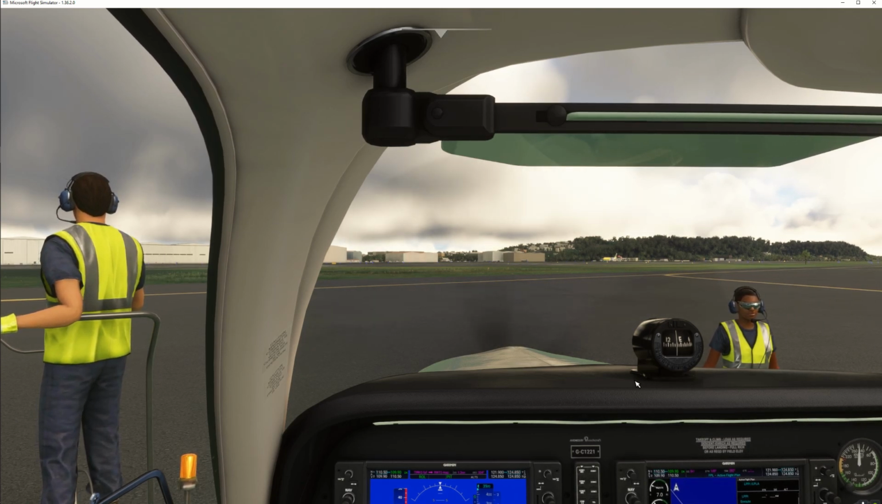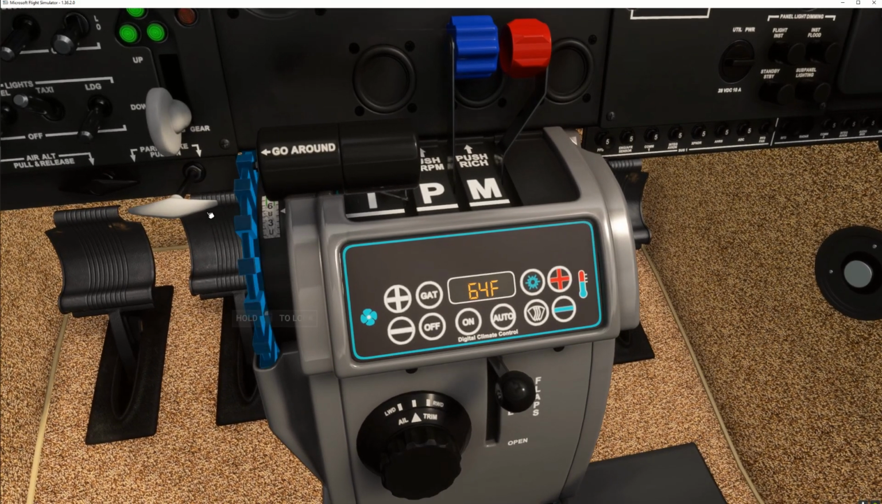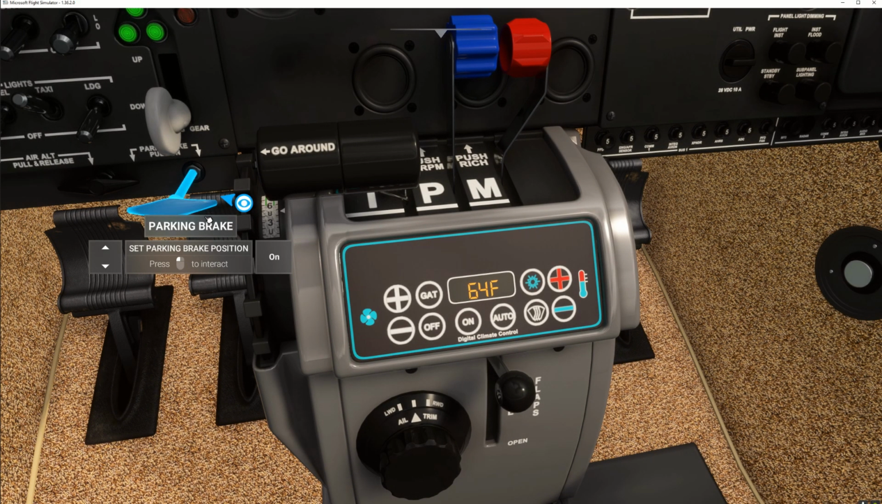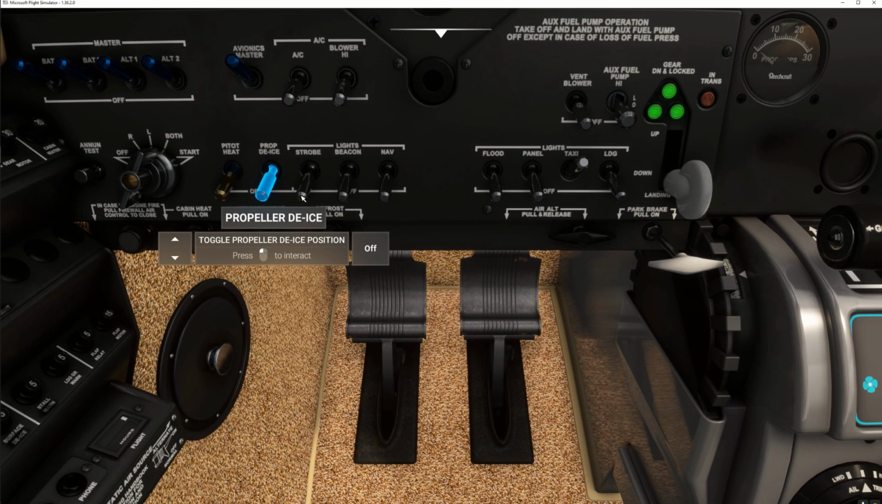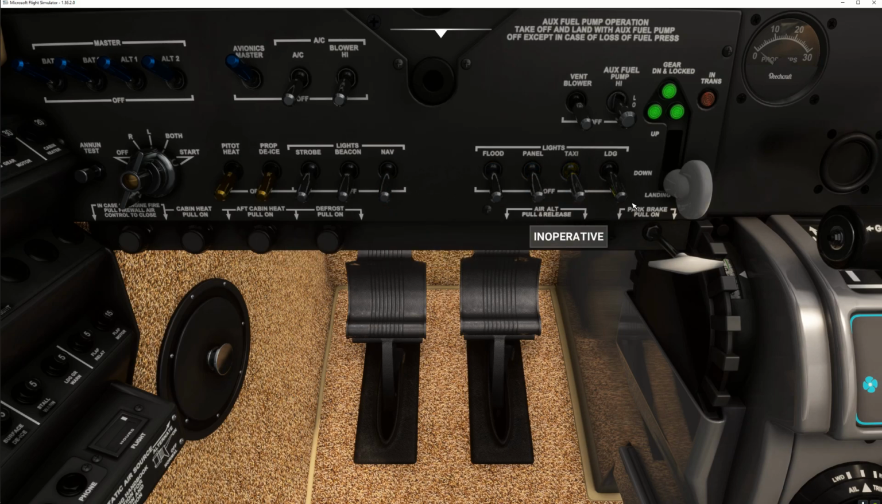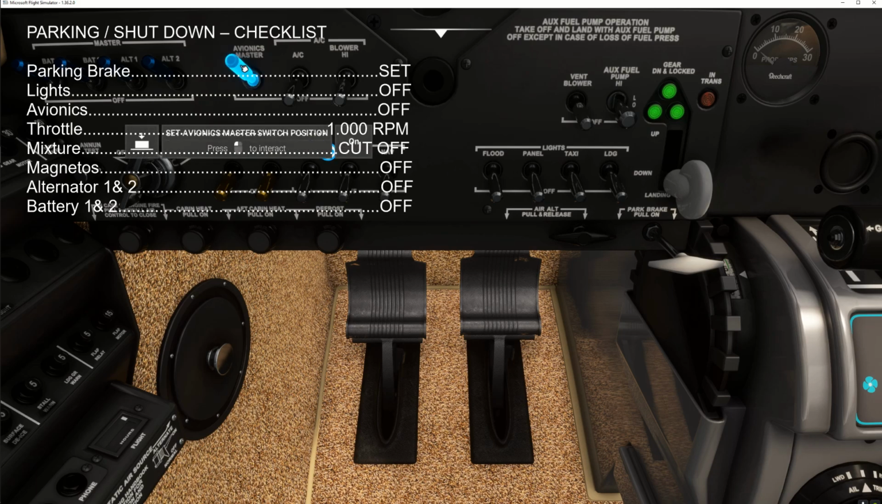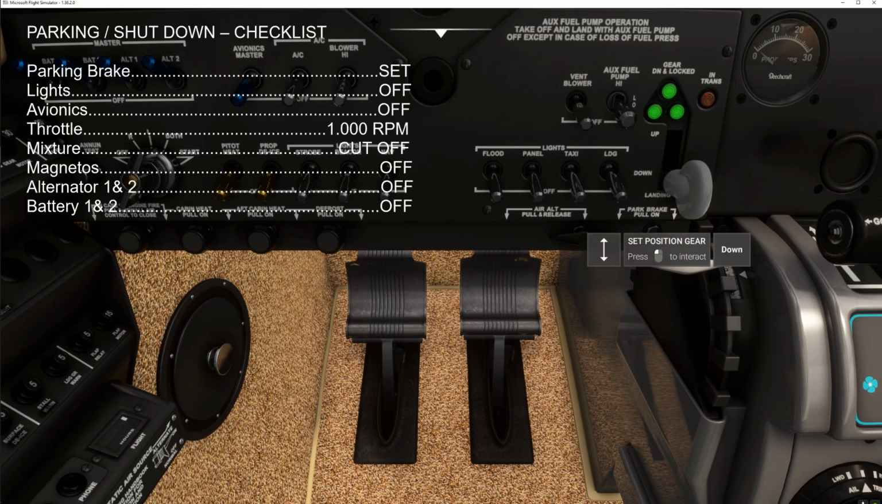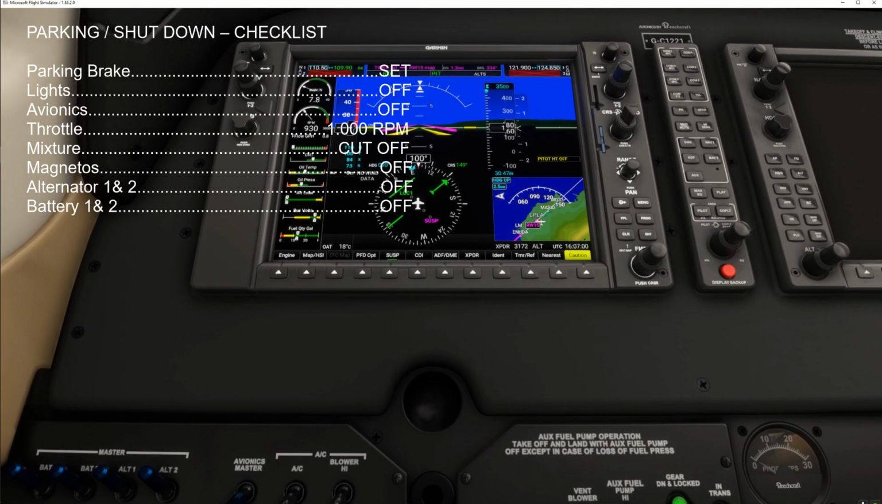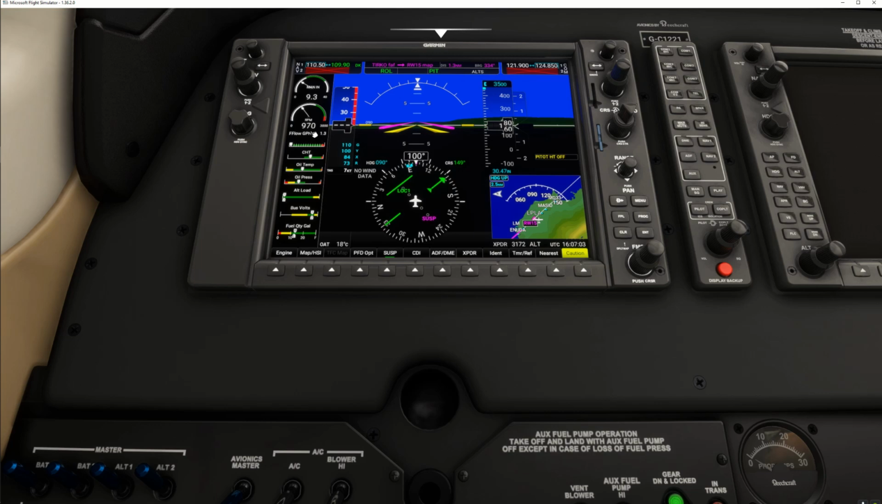First of all, let's just check the parking brake to make sure that's on. And let's check our lights. Yeah, so they need to be all turned off. I'll turn off the taxi lights. Alright. So the avionics need to be off right here. Put that off. Your throttle, like I said, you want that at around 1,000. Let's see what we've got right now. Well, it's close to 1,000. I'm just going to leave it right around there.